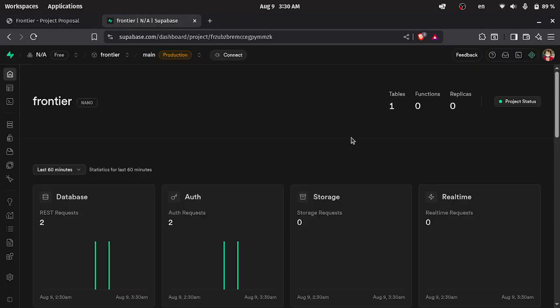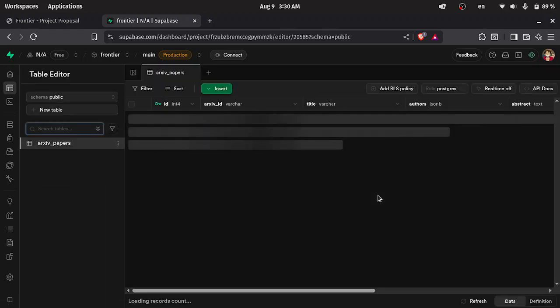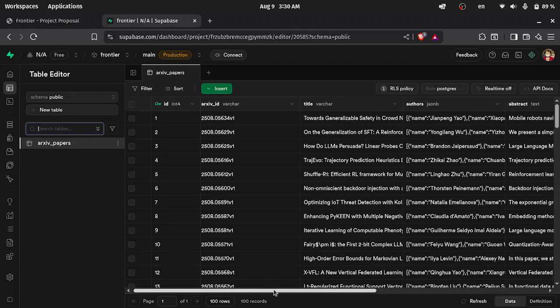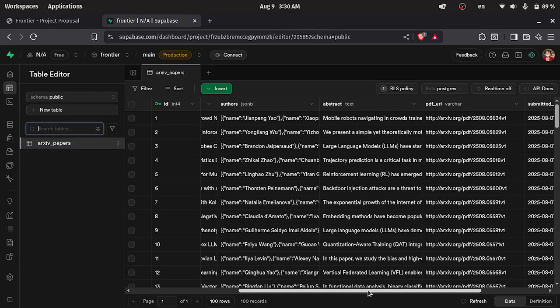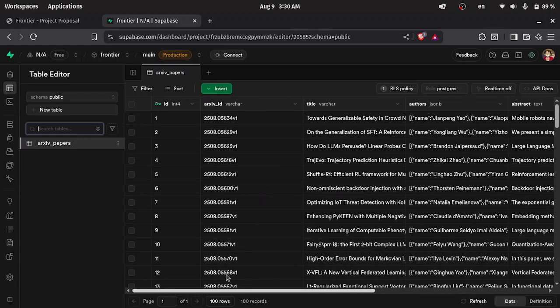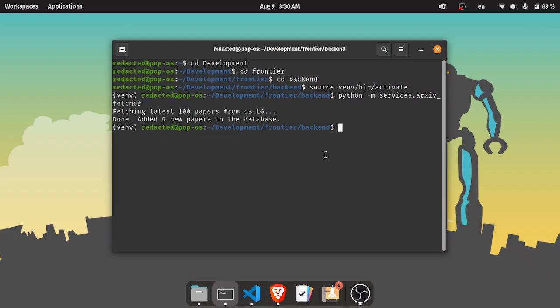This is the database for Frontier. There's only one table right now. It's called arXiv papers, and it contains the arXiv ID, the title, basically the metadata, the authors, the abstract, the PDF link, and the submitted date. So that's it. Now let us run the Litestar server.